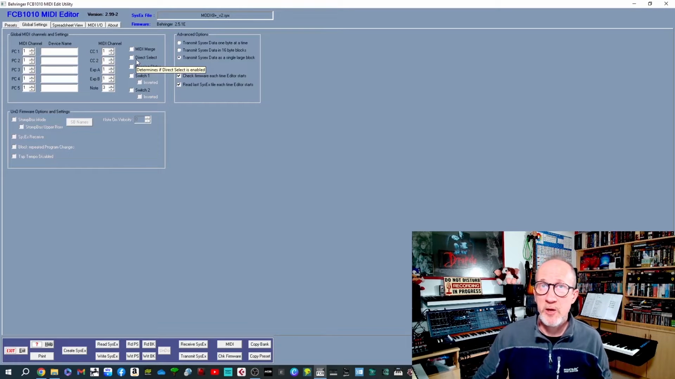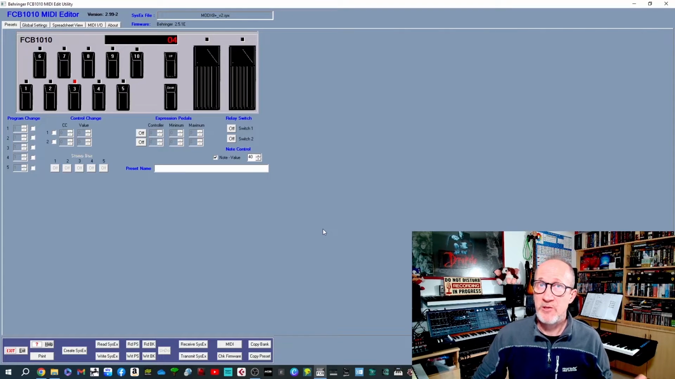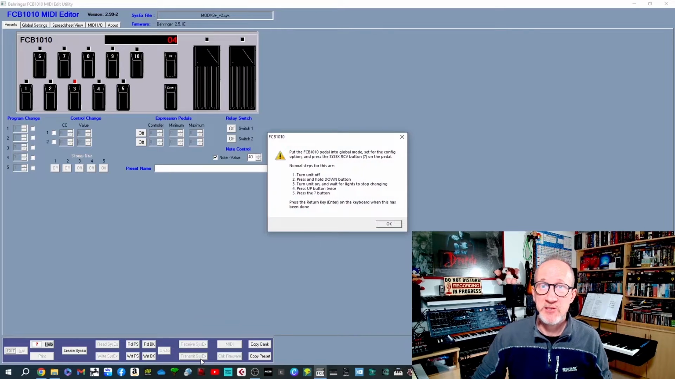I've then gone into global settings and set the MIDI channel notes to channel 3, as this is the MIDI channel that my DeepMind 12 is set to. Once completed, I then just need to send the changes to the FCB1010 by clicking on the Transmit SysX button and then just follow the instructions.